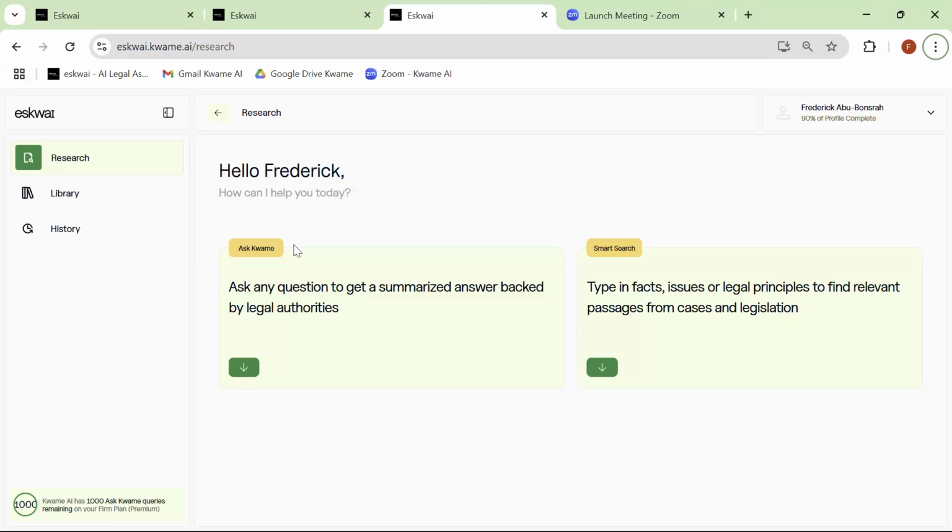So what do you do? You need to know the features of Esquire and how to better leverage each of them. Ask Kwame, like Victor said, is for when you want to interact with Esquire in a ChatGPT style, ask general questions and get answers tailored towards Ghanaian lawyers. You use Ask Kwame. But Smart Search is where you go if you know the principle you're looking for, but you would want authorities to support that principle.